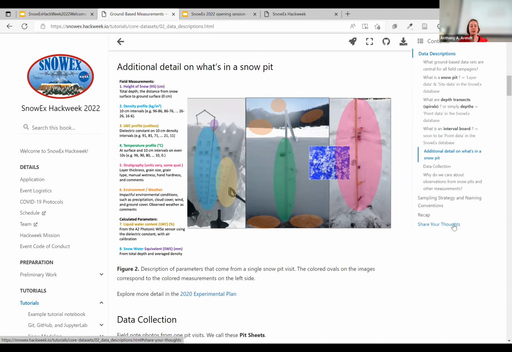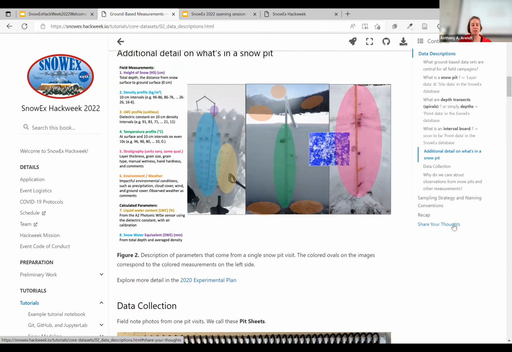From there, we can calculate the liquid water content with the A2 Photonic WISE sensor, and that's recorded in our data sets. And the snow water equivalent, SWE, from the depths and the densities, the average density for a pit.